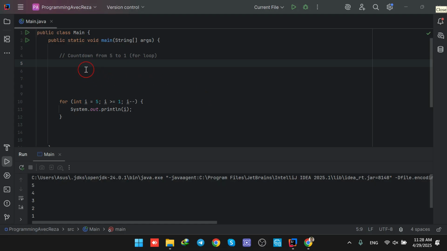In today's video, we would like to write a program that prints like a countdown from 5 to 1. So when I run the code, we see 5, 4, 3, 2, and 1. I would like to see this in the output. How can I do it using a for loop?